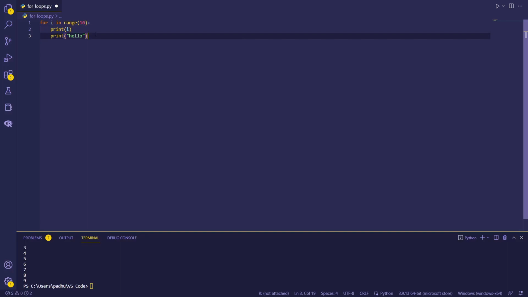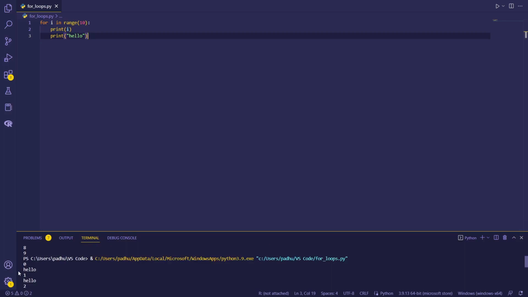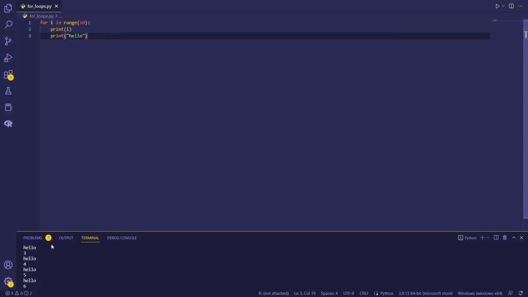So what this is going to do, if you go ahead and run it, it's going to print I, and it's also going to print hello. And it's going to do that 10 times because we have specified a range of 10. And after 10 iterations have been completed, then our for loop stops and we stop running these two commands here.